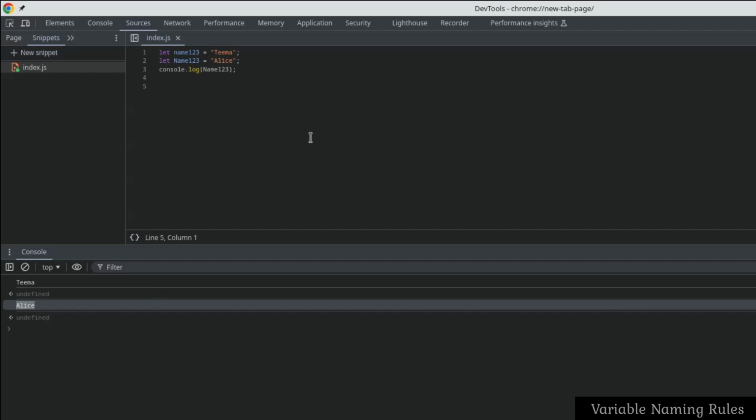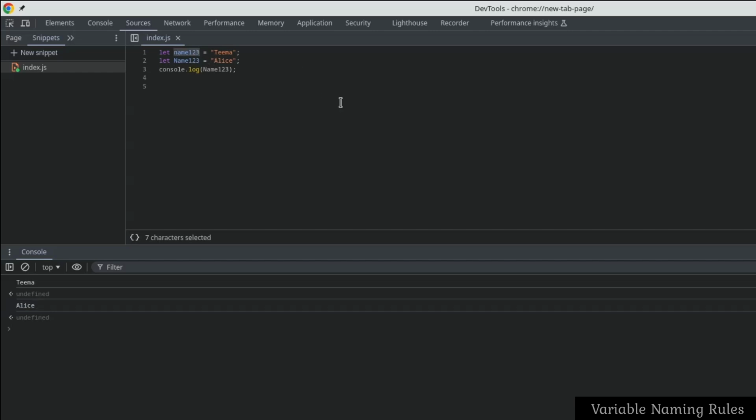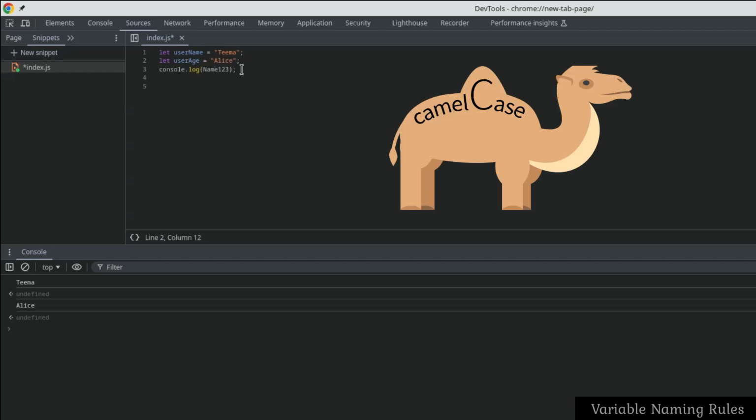And I would recommend you use camel case for readability. So if you want to specify username, you could say user and name starts with capital N. If you want to specify age, you could say user and then age. This is recommended for naming variables, and this is called camel case.